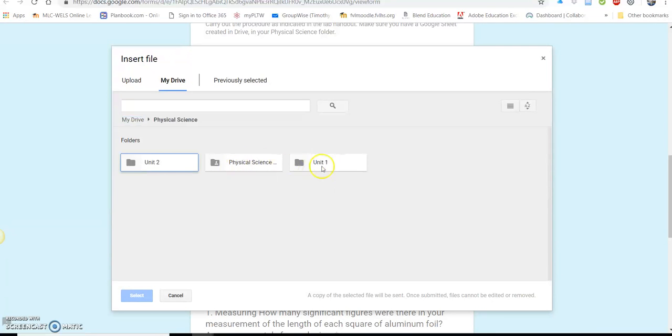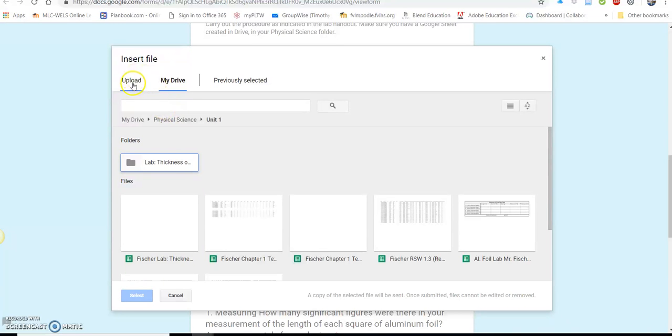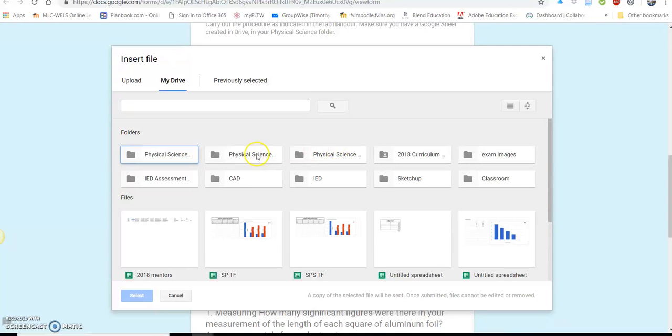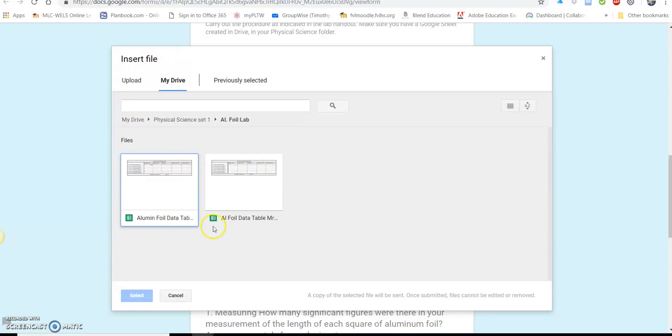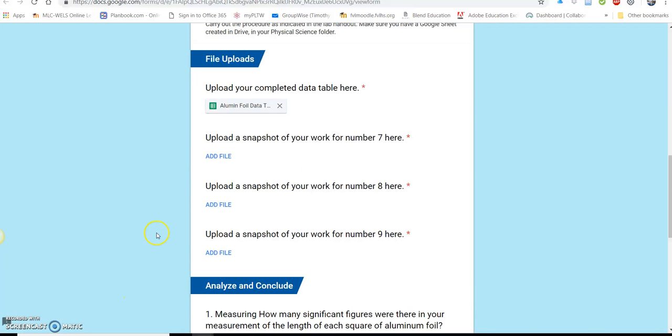And when you open that up, all right, I got to go back a little bit because that's not the one I want. Let's see if it's in here. Aluminum foil lab, and you created a data table just like this, right? So aluminum foil data table, and you should have filled all this information in by putting all your data in there. All right, now to get it onto the form, you just select it, click select, and that file is going to appear right there.